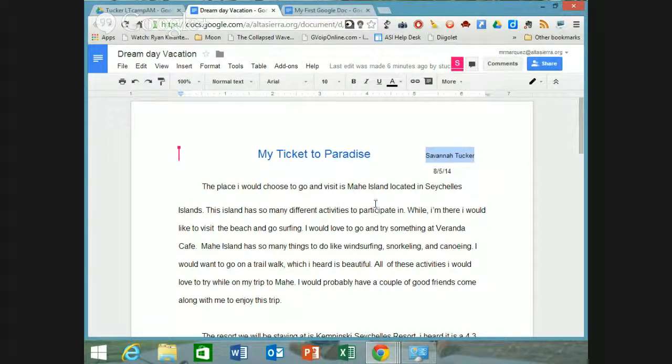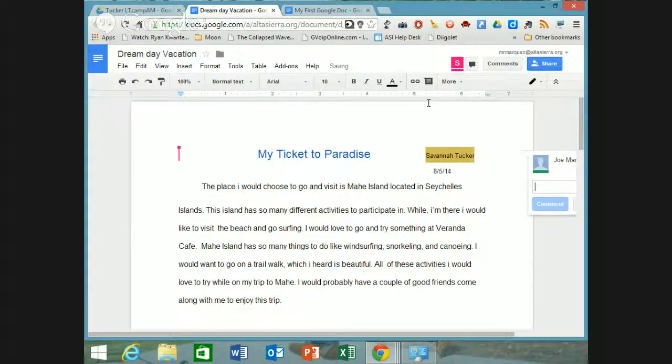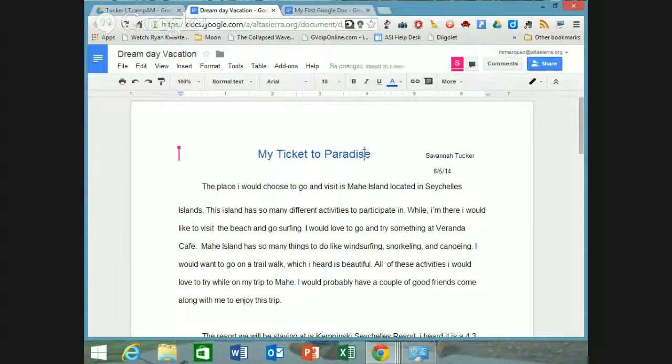But if I want to leave a comment, because I'm not guaranteed that Savannah is going to be on this document when I'm grading it. That's not guaranteed. But it is guaranteed that when I leave this comment, when she joins the document, she can read it. So I'm going to click on it, and if I had my keyboard, I would type in, "Great job." And that's it. Okay, so that's what we've done. Does anybody need me to go over any of these one last time?